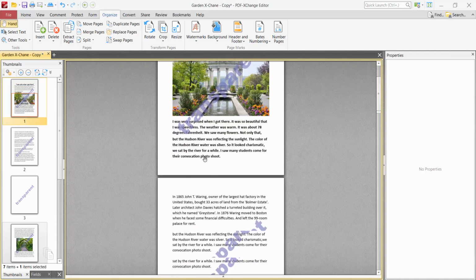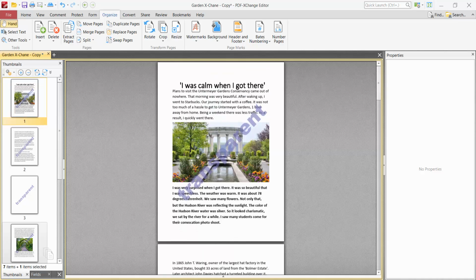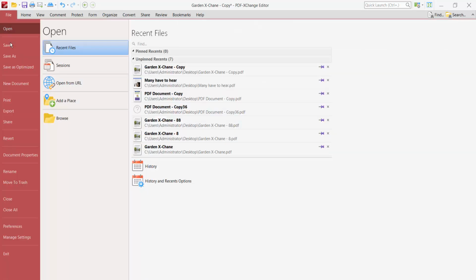And see this transparent watermark is now applied to all of these pages, and finally select this file option, save or save as a PDF file.